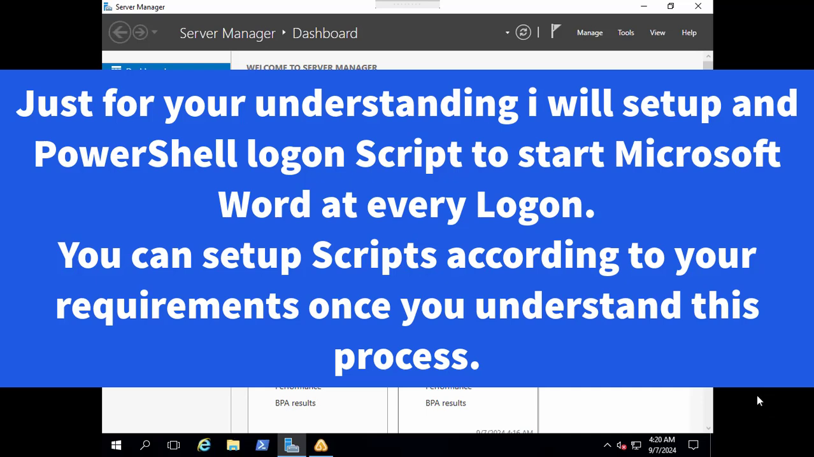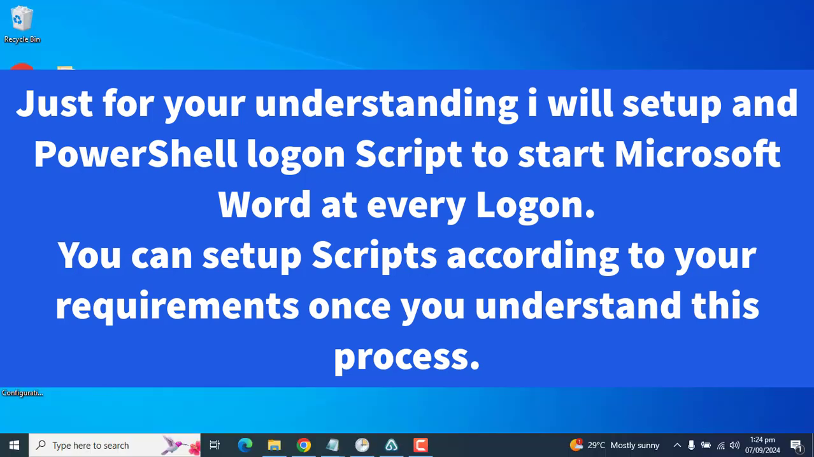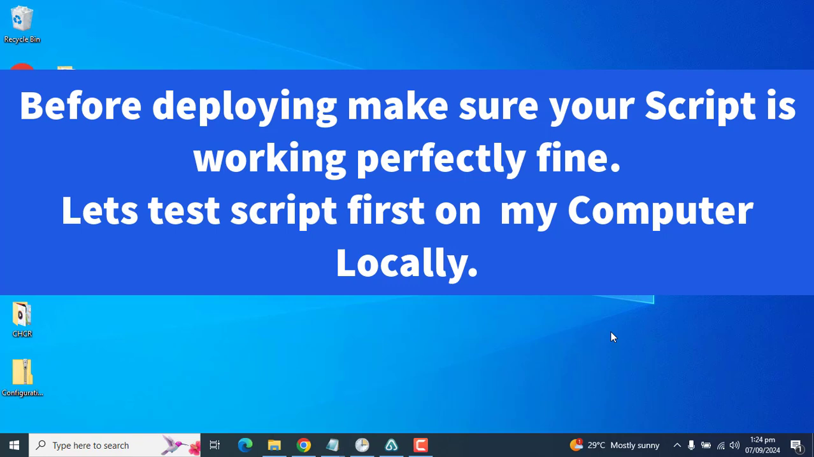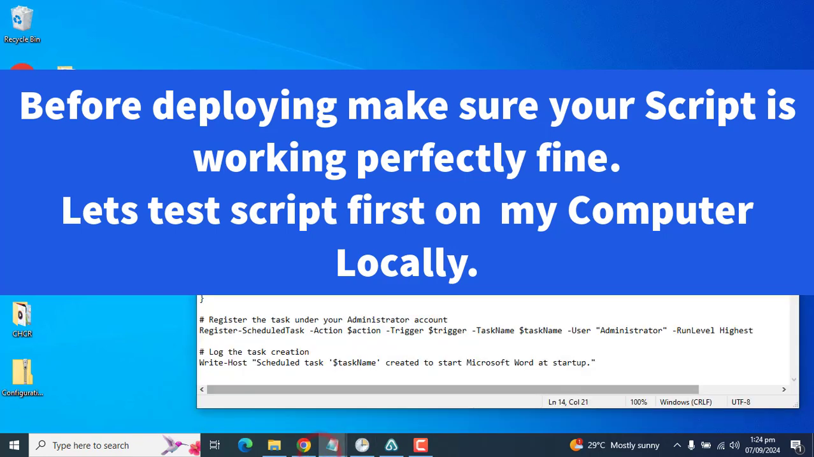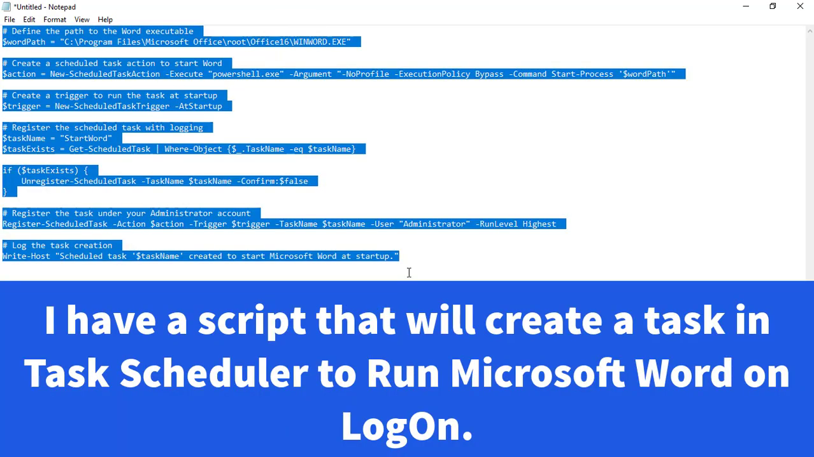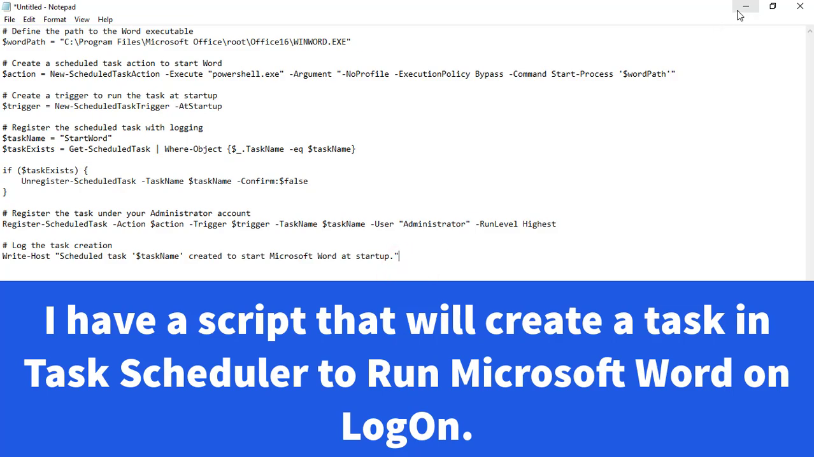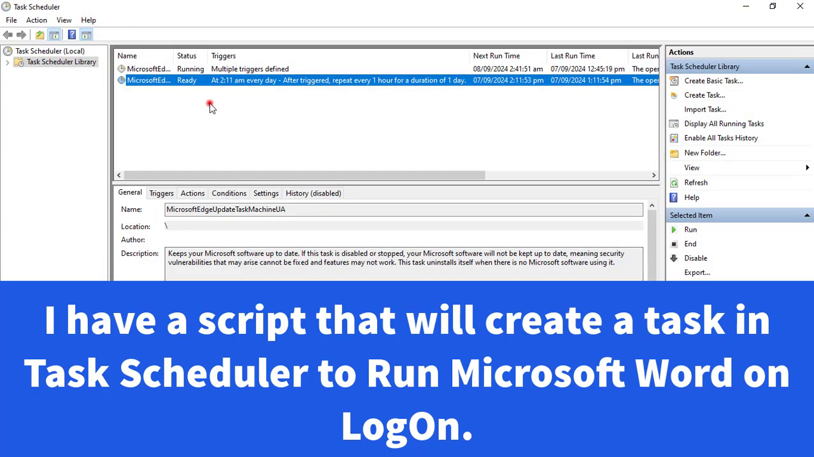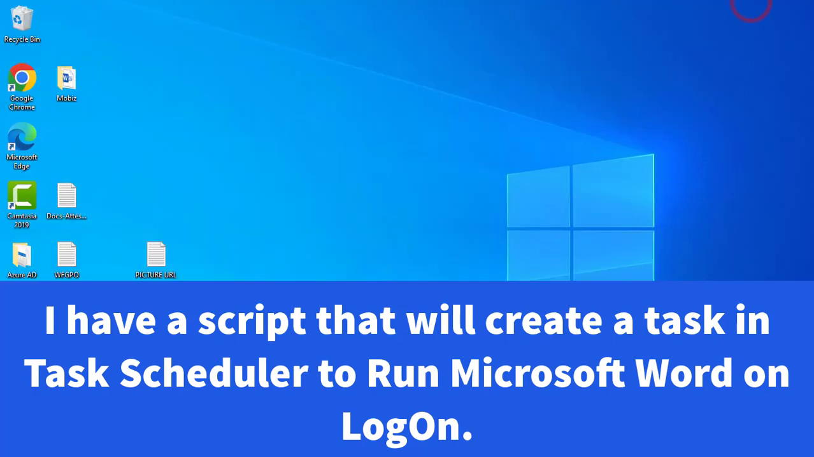Please note that the procedure for configuring this script will be the same for every script you want to set up via Group Policy. Before beginning, we have to make sure that we have a PowerShell script that is working perfectly fine, and then we can deploy it using Group Policy object. I have set up a PowerShell script here to start Microsoft Word on the startup of the computer. This will create a scheduled task in the task scheduler that will run at every startup and start Microsoft Word.